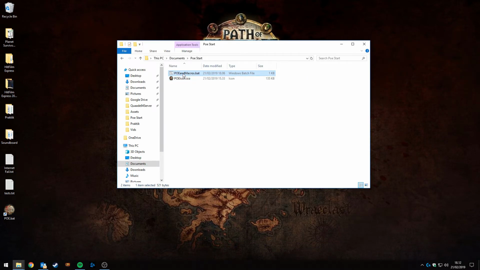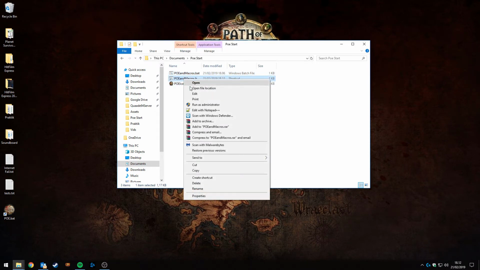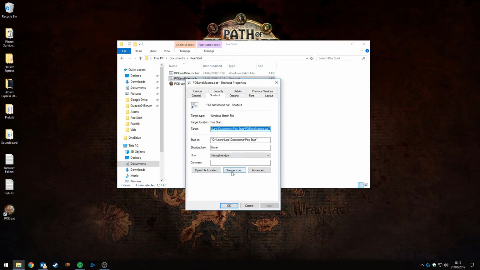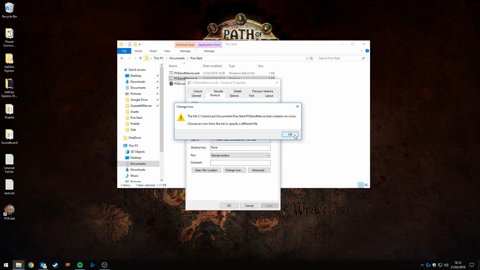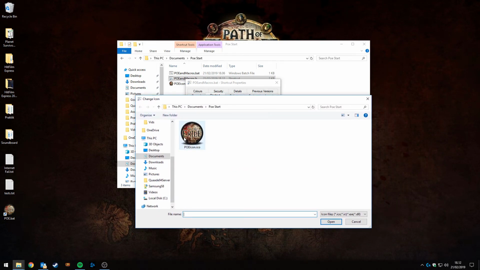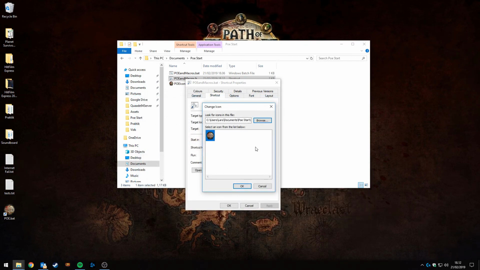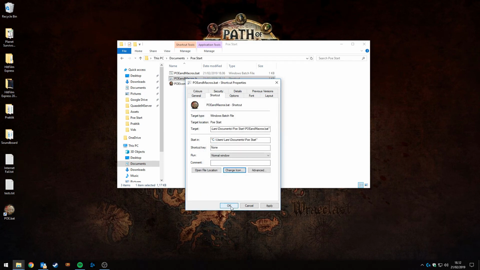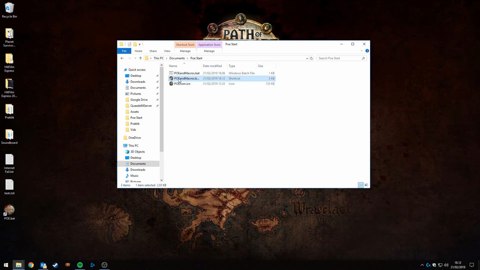To spice things up, we can right click and create a shortcut. We can then right click the shortcut and go into properties and change the icon. We can simply browse through any icons we have on our computer. Make sure that when you find an icon on the internet and download it, that it says .ico. You can use the Google filter to find icons. Then select your icon, press OK, and there we go.